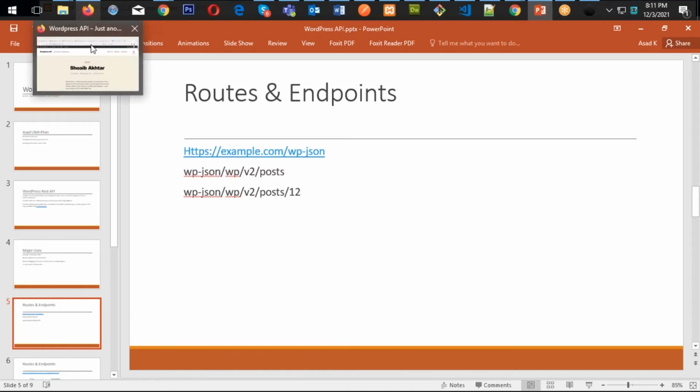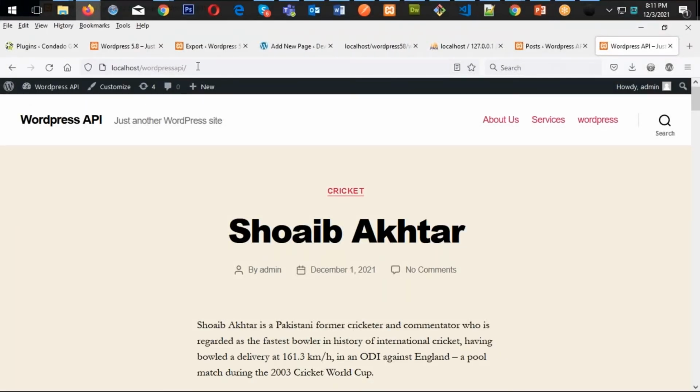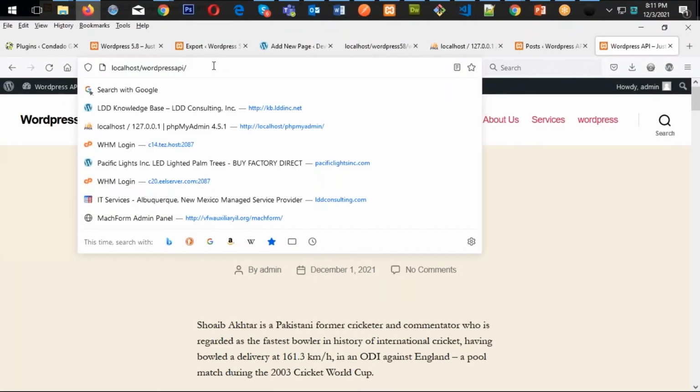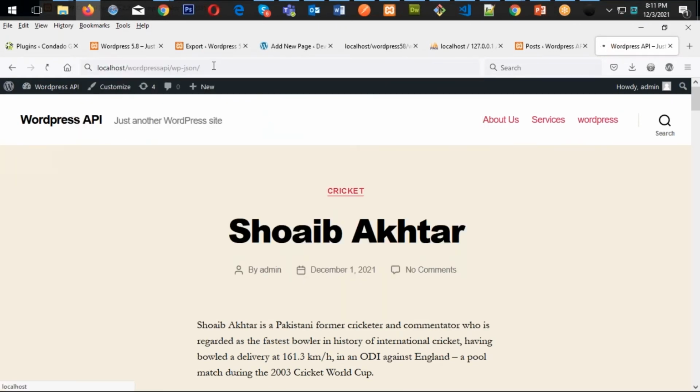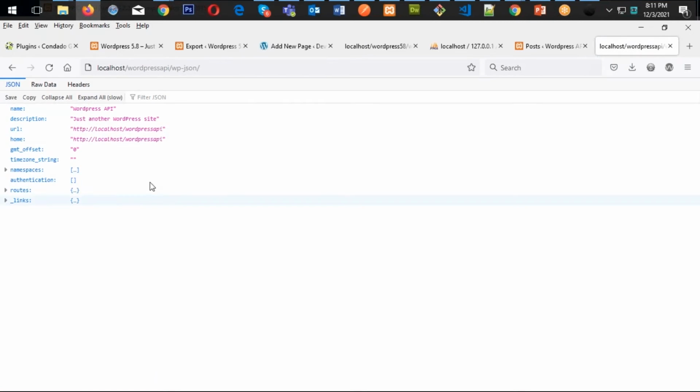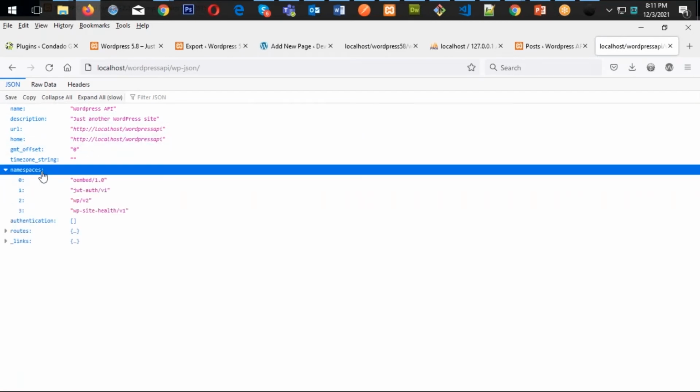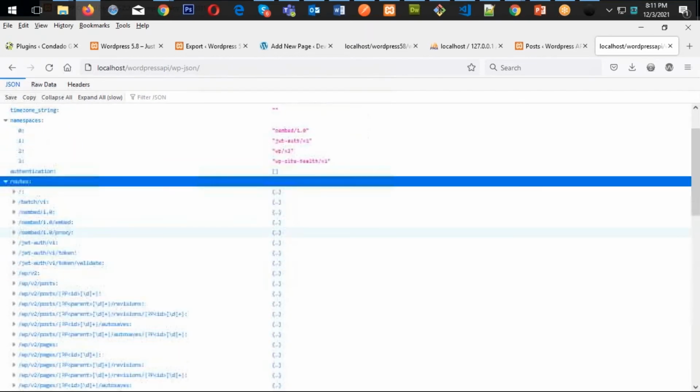So if I go here, this is my localhost website. If I just type wp-json, it will fetch all the stuff that is API related. If I go to the namespaces, it will show me the available namespaces. We will create our own namespace later in the lecture. And then we have our routes here. There are a lot of routes available.